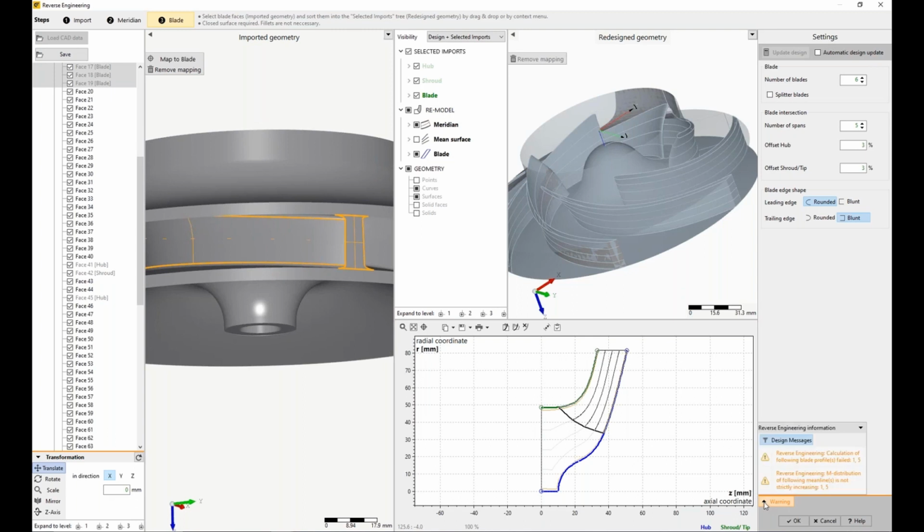We get a little warning here, and it tells that at span 1 and 5, the reverse engineering failed, and the reason was that I did not select the fillet patches where these spans are located. I could ignore that because the blade will be generated by extrapolating from the inner spans in both directions, hub and shroud.